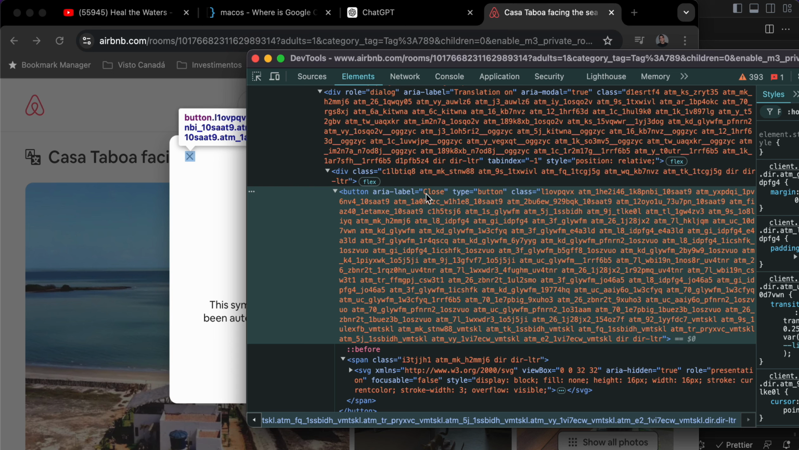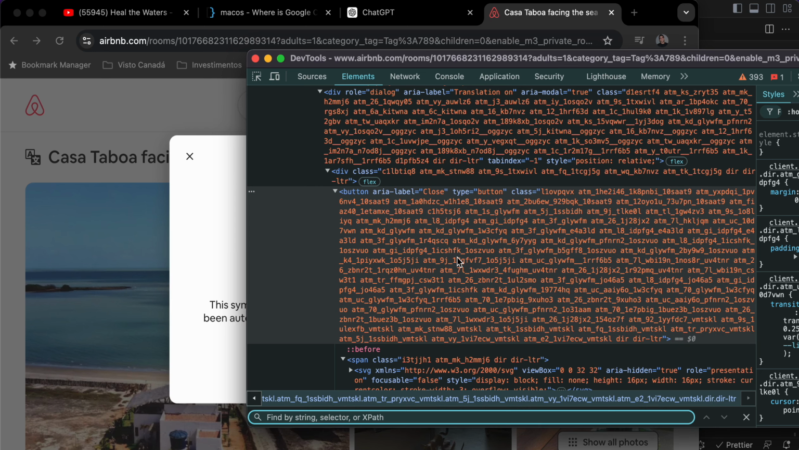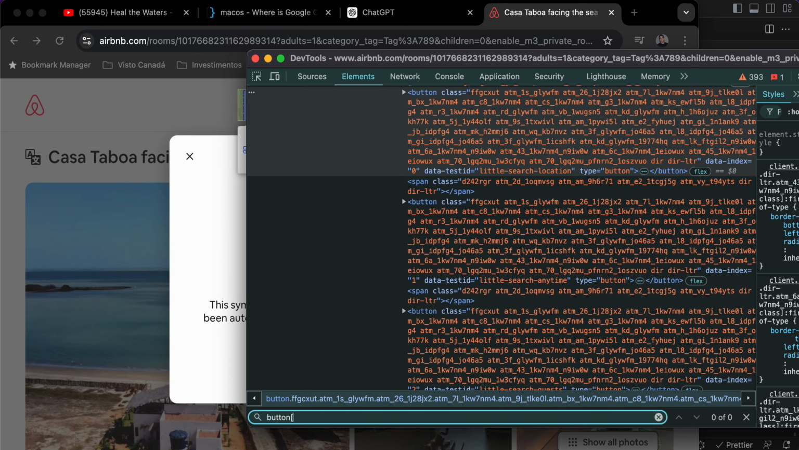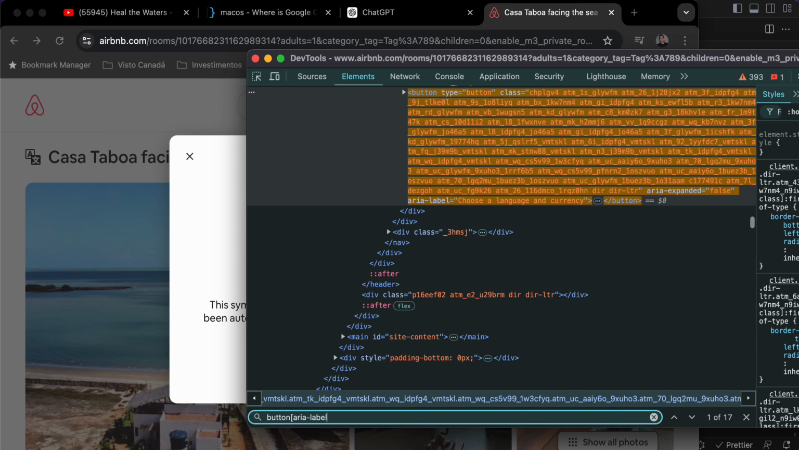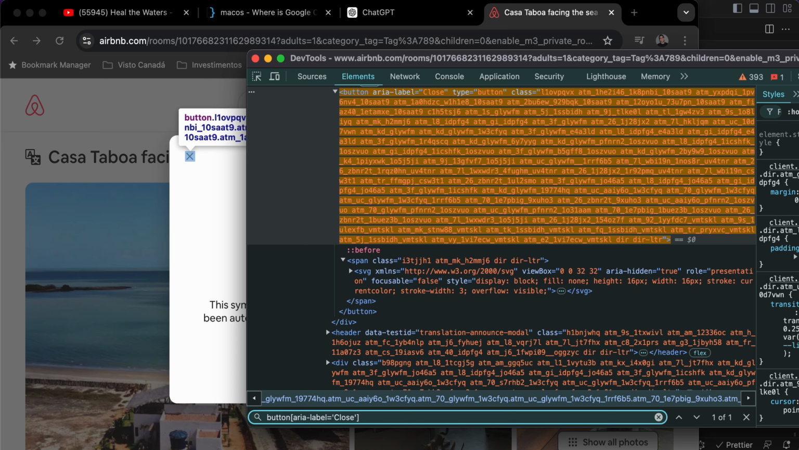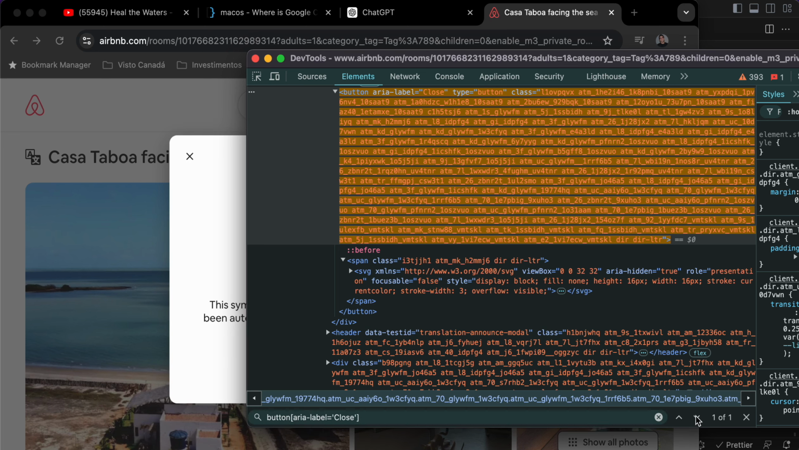So we can check if this is enough to identify the button. If there are more buttons on the page, you probably have to be more specific, but let's try this selector here: button aria-label equals close. I think there's only one button, as you can see, 1 of 1, so that's good for us. We can just use this selector here, as it's a JavaScript selector, the same that Puppeteer uses.